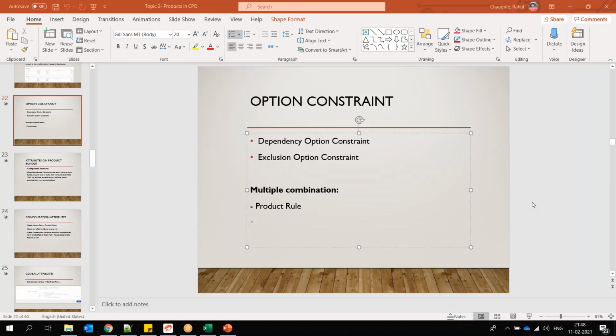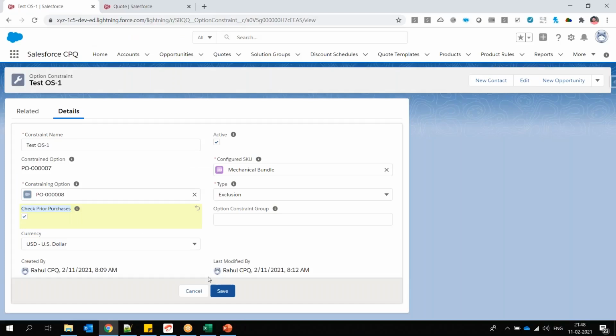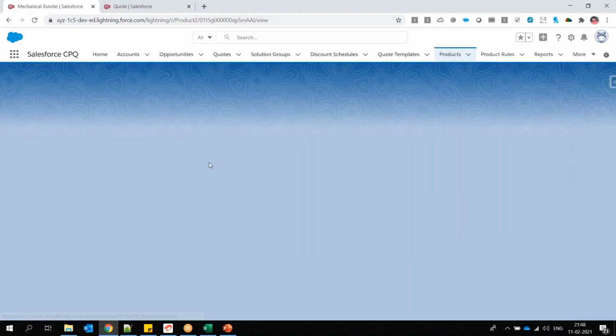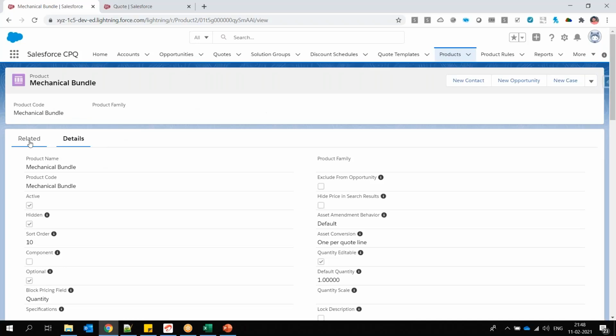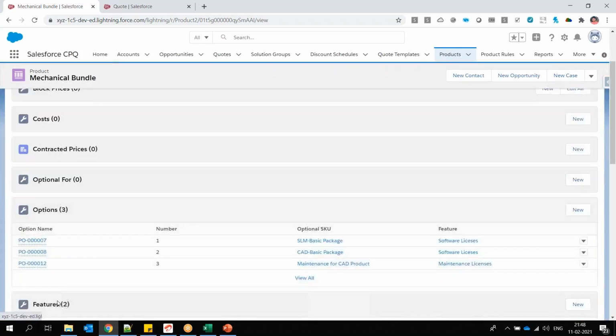I cannot see the feature option in the bundle product related list. So you mean you're not able to see the related list on the bundle itself to create the feature, is it correct? Yes. Because you have not added that on the layout. Sometimes what happens, a few related lists will not be visible, so you need to check and add it on the page layout.